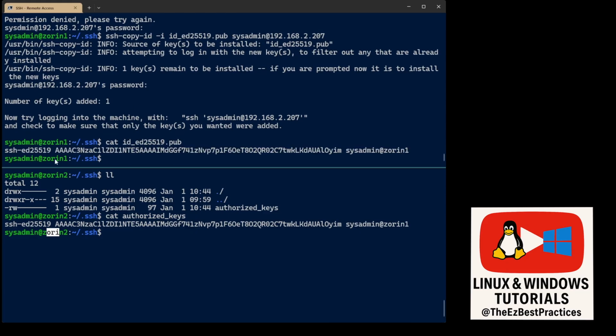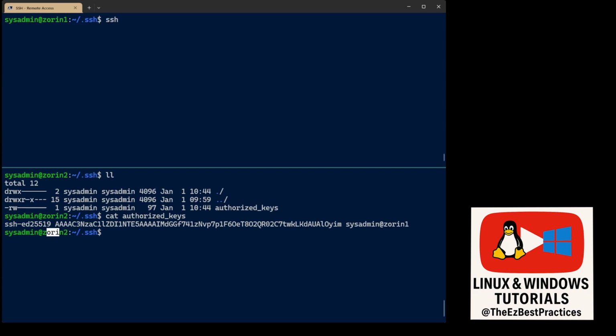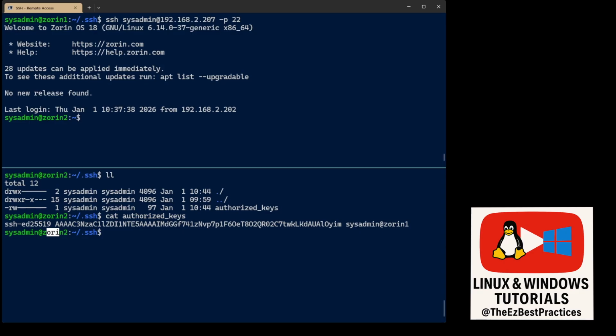Now let me SSH from here to this host. Let's type ssh, this admin, then type the IP address of the second host, dash p and the port if you use a custom port, or just enter. Here we are. I am connected to the second host without a password. I am using this key. This public key was created on the second host.